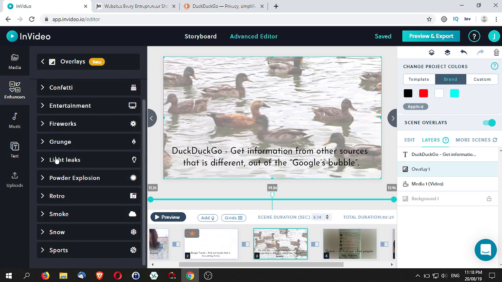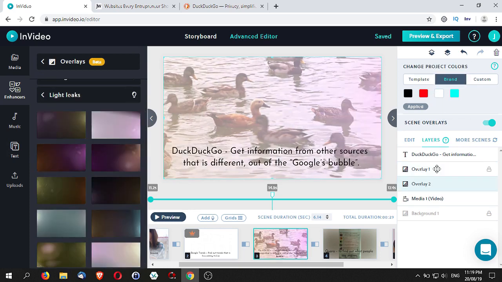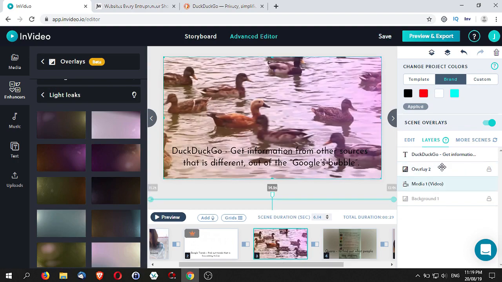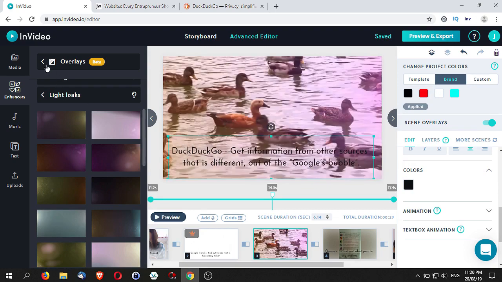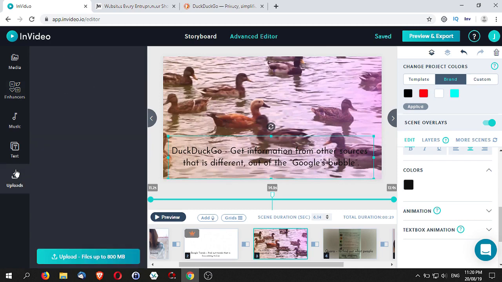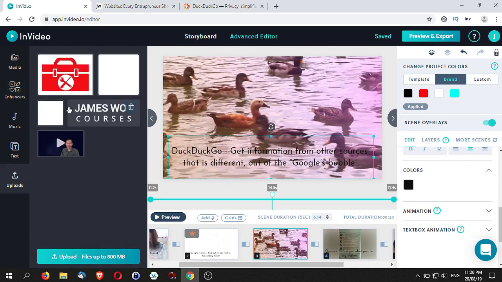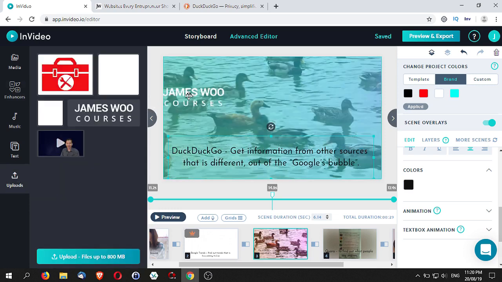Not grunge, maybe let's do light leaks, and let's delete this layer here. Okay, so let's say you're done with that, and let's go back to say adding a logo. Now I have uploaded a few items here. One is actually this. Okay, so let's assume that this is my logo here. Let's see whether I could just put this over here.